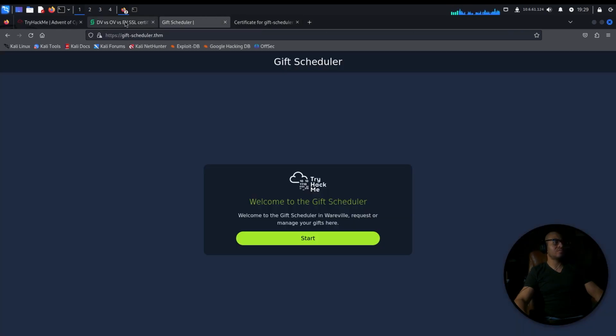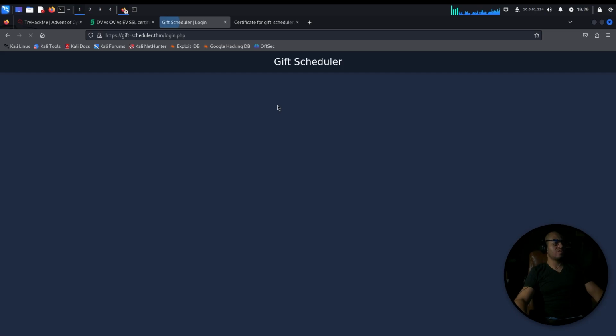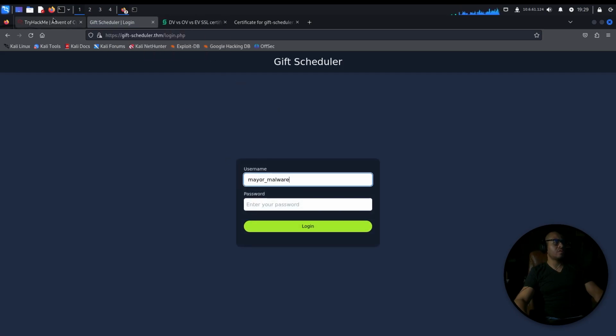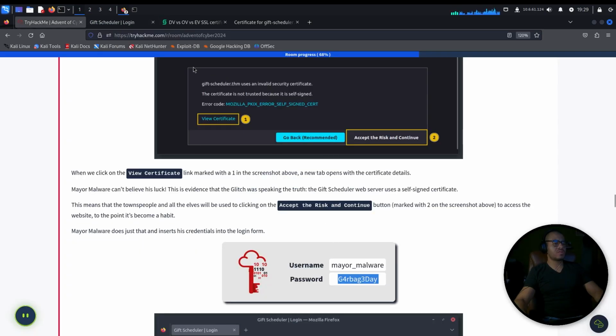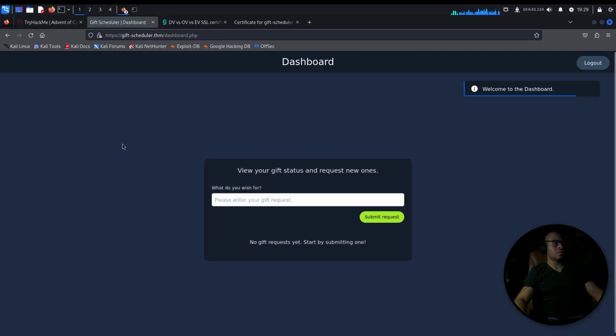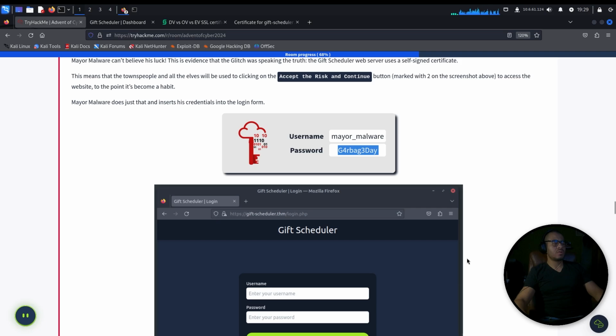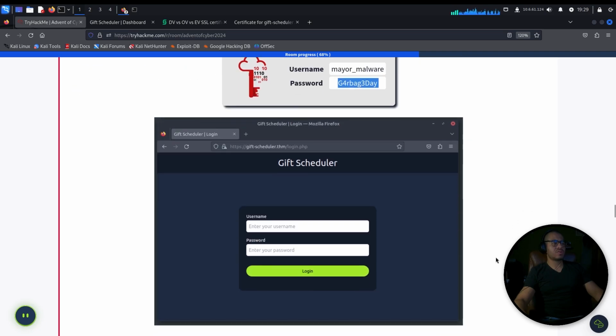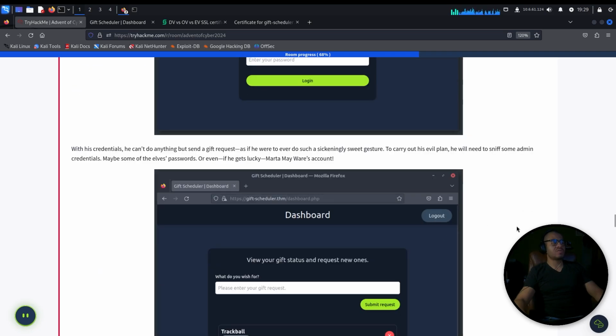Okay, so you're accessing. I see it. So what if I click here and put in Mayor Malware's credentials and Garbage Day? What do you mean? It's Gift Day. Verify your gift status and request new ones. Okay, what do you wish for? Mayor does just that, inserts his credentials into the login form. Yeah, with his credentials, he can't do anything but send a gift request, as if he were to ever do such a sickeningly sweet gesture.